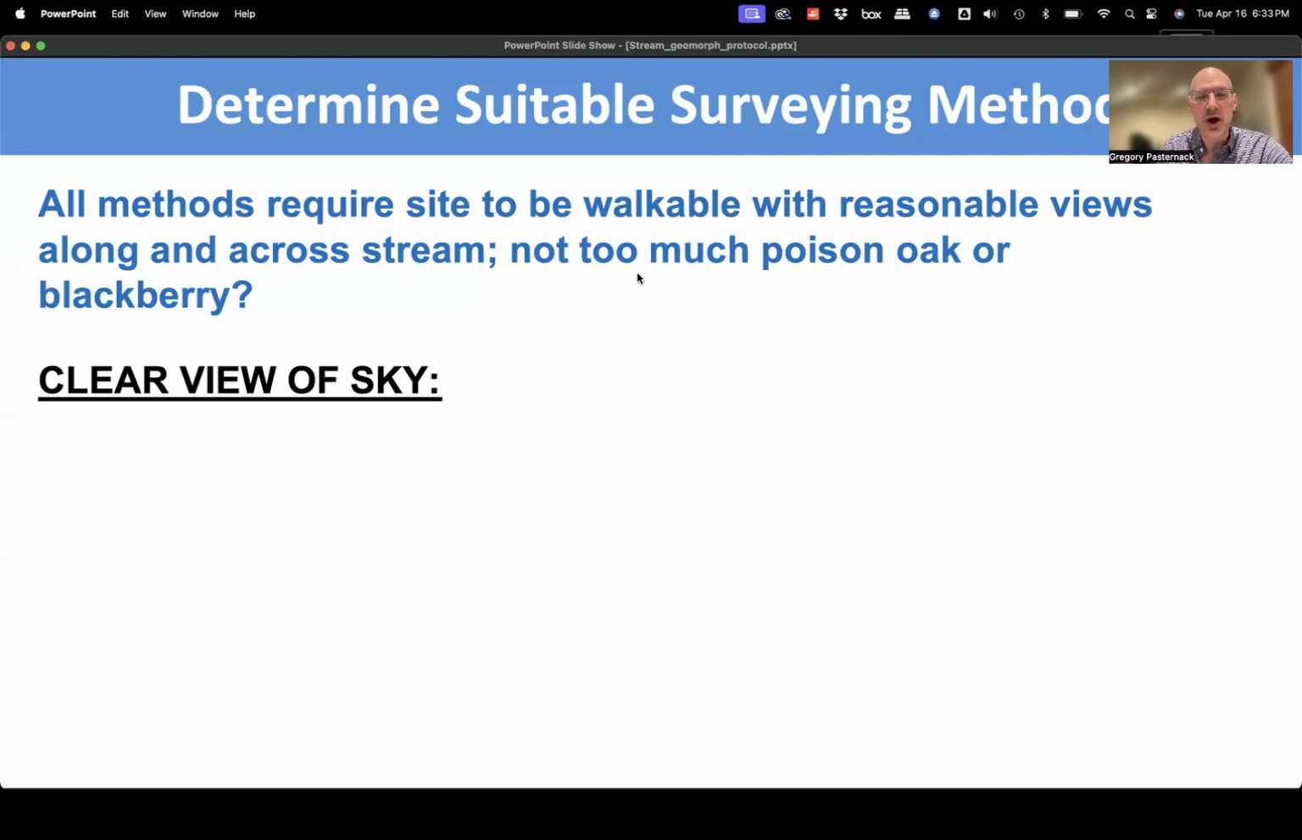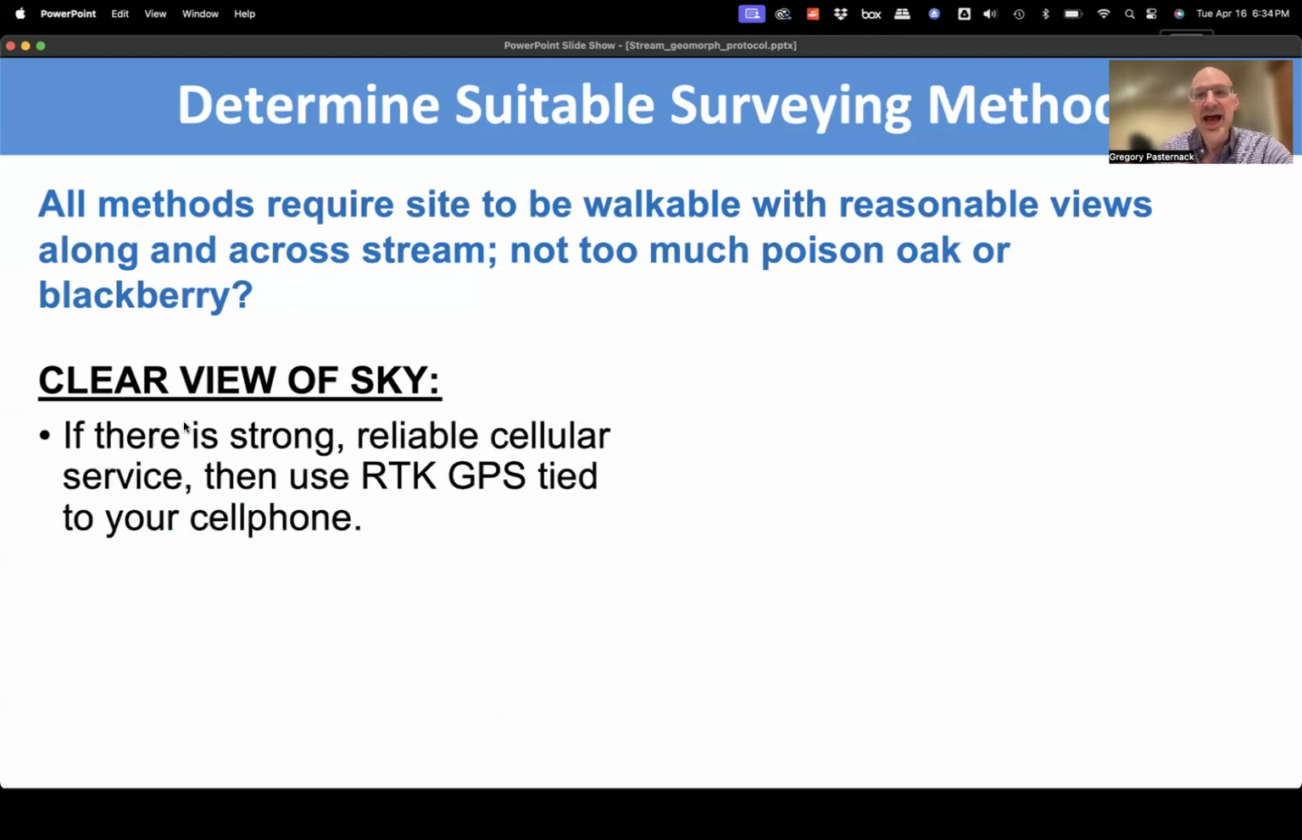So assuming it's walkable, you're not going to die or get hurt, the next question you ask is, do I have a clear view of the sky? Yes, I have a clear view of the sky. Okay, if there's a strong, reliable cellular service, then use the RTK GPS tied to your cell phone. We may have a mobile hotspot. I don't know, probably not, but most of us have what's called tethering in our data plans. The RTK just sips data.